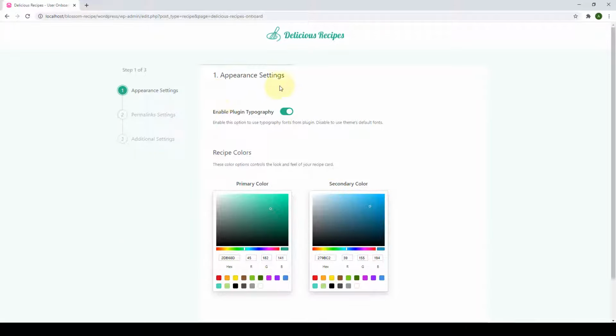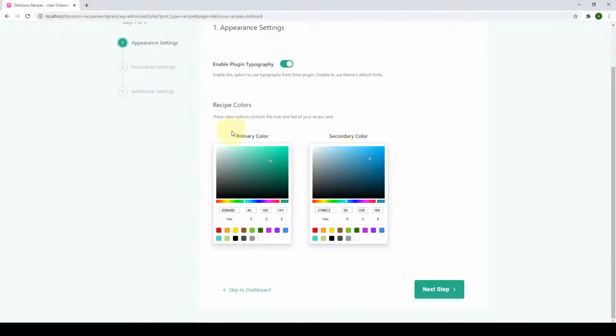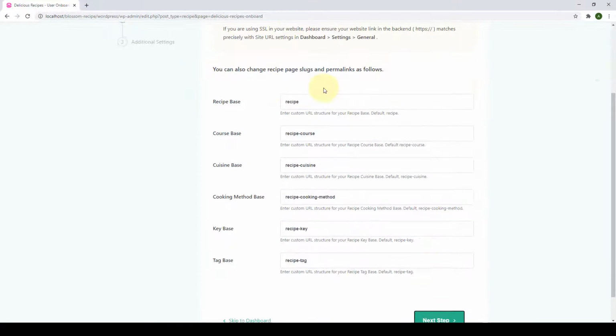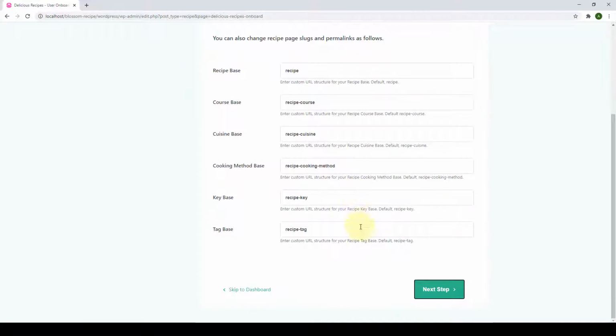From under Appearance Settings, you can enable the plugin typography. This gives you an option to use typography fonts from the plugin. You can disable them to use the theme's default fonts. From here, you can change the recipe colors for your recipe card. Click on Next. From here, you can change the page slugs and permalinks.